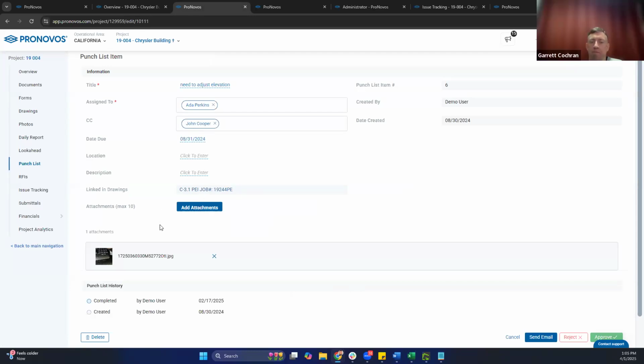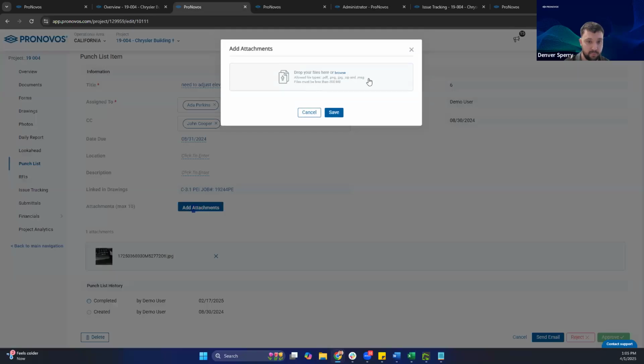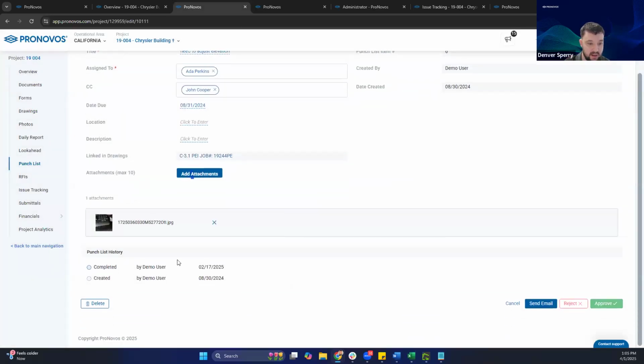Cool, nice and easy. Yeah, attachments, pretty straightforward. If we want to throw in any image files, you can drag and drop, upload them, just be sure of the file limit there. And then the bottom here will show kind of all the history. So kind of your audit trail of this particular document.